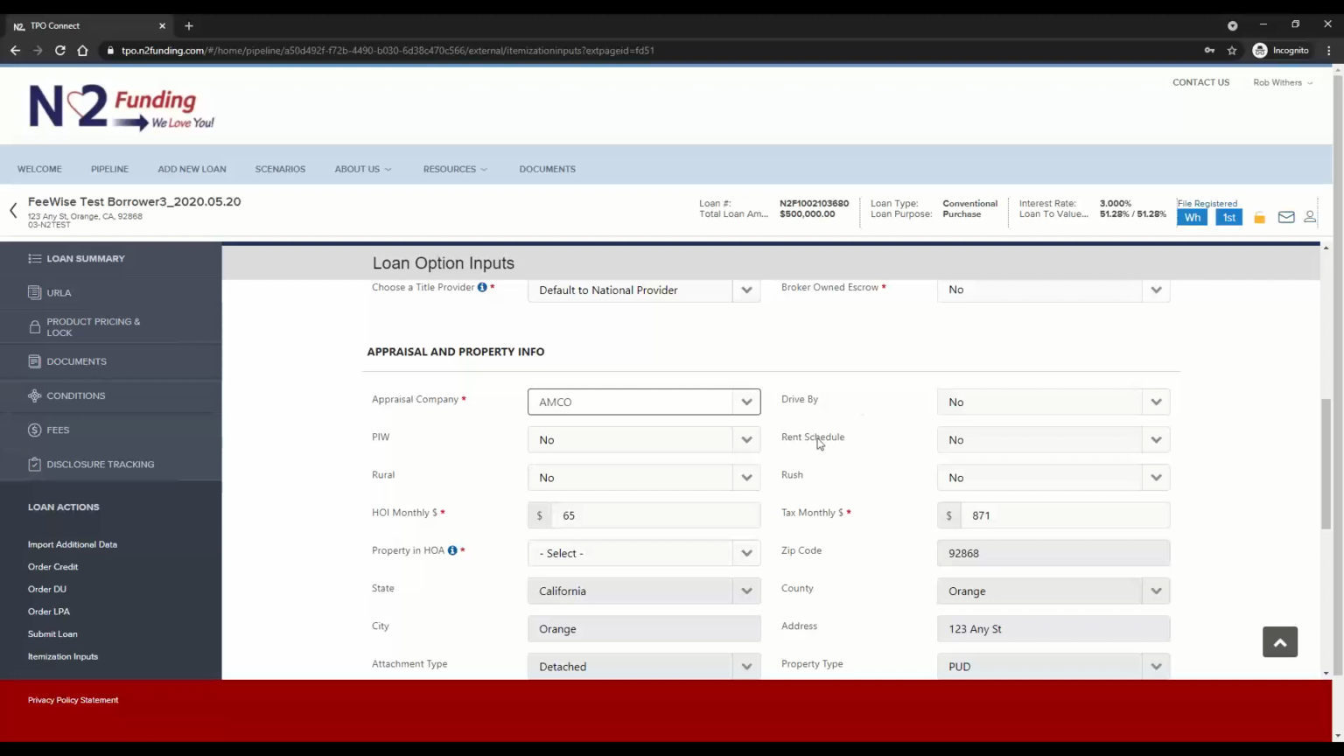And moving along here, I have several questions that are defaulted to no that are all related to the appraisal. For example, do I have a property inspection waiver already out of the AUS? Or is this an investment property in need of a rent schedule? Is it a rural property? Do I need a rush on this appraisal? And if you start to answer yes to some of these questions, it's going to impact the appraisal fee quote, make it more accurate.